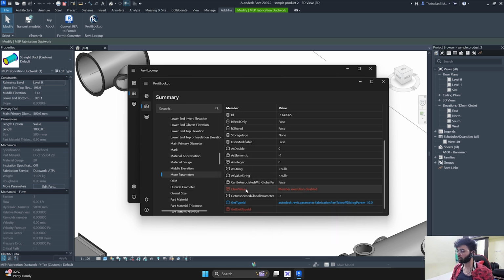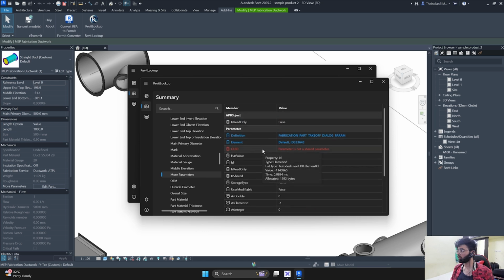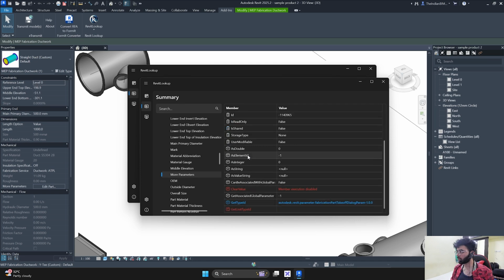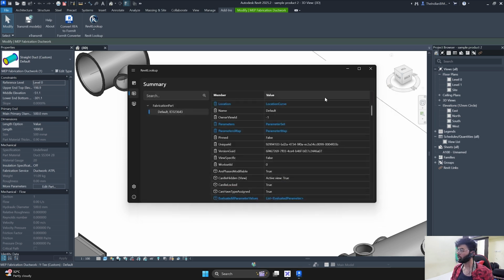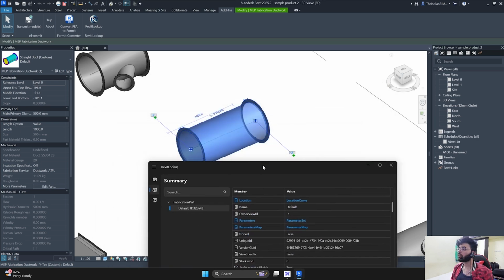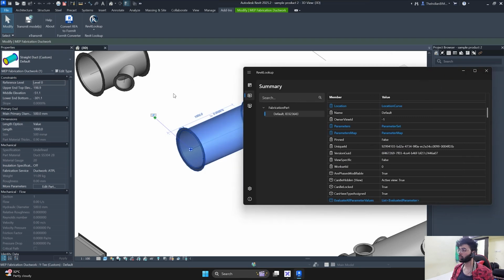Okay, more parameters, storage type is none. Okay, all right, definition is fabrication part duct. Okay, I don't think I can see any property that's going to allow me to set it right here. So let me see where I can find it. It's not here. Okay, that's totally all right. Then we'll go ahead. We have two of the connections, right? So let's try to look into that way.